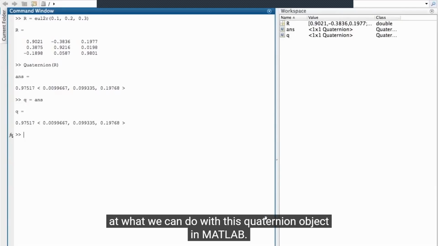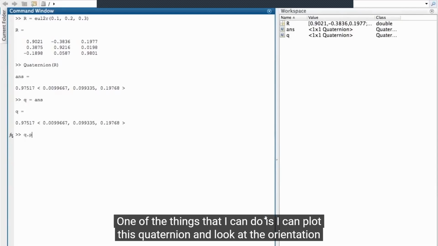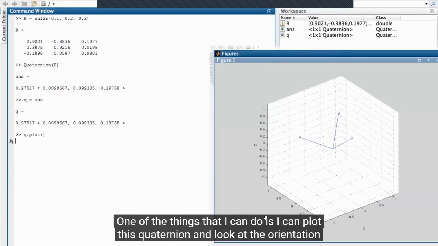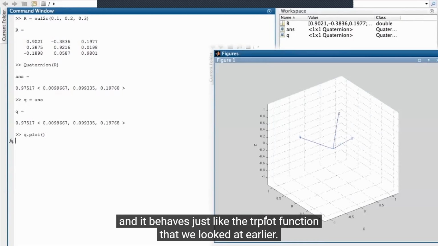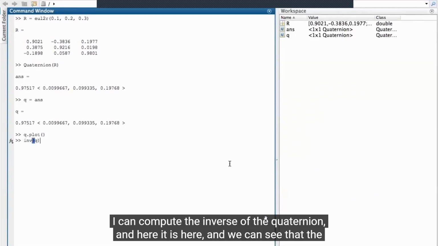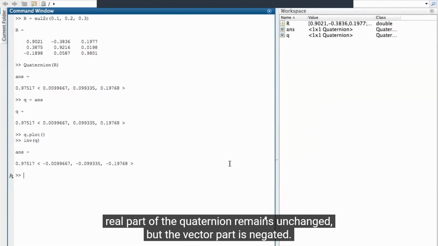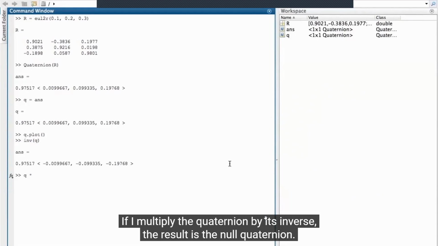And let's look at what we can do with this quaternion object in MATLAB. One of the things that I can do is plot this quaternion and look at the orientation. It behaves just like the TR plot function that we looked at earlier. I can compute the inverse of the quaternion, and here it is. We can see that the real part of the quaternion remains unchanged, but the vector part is negated. If I multiply the quaternion by its inverse, the result is the null quaternion.